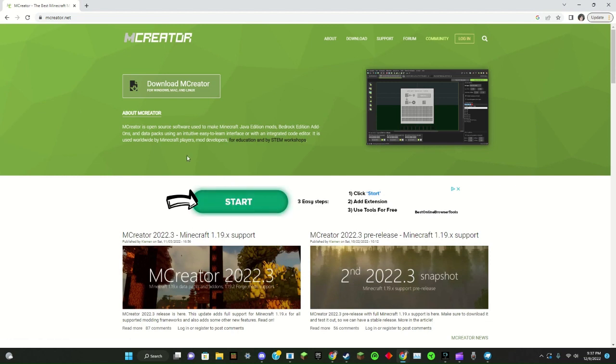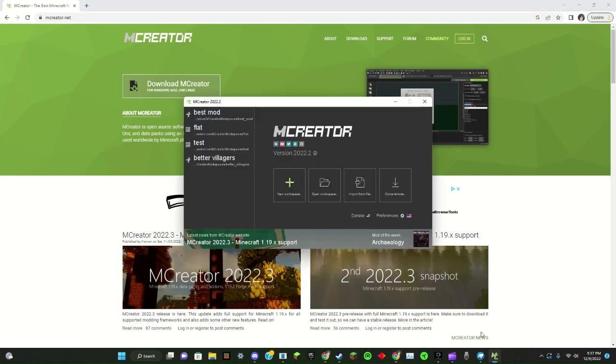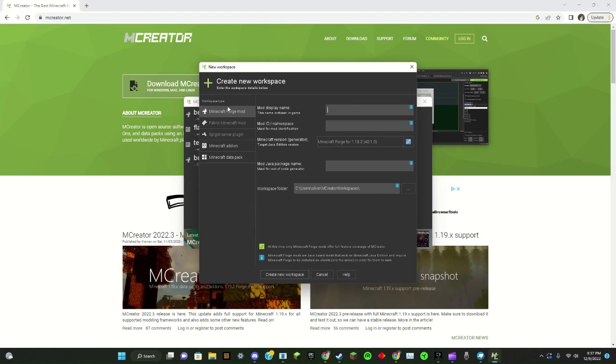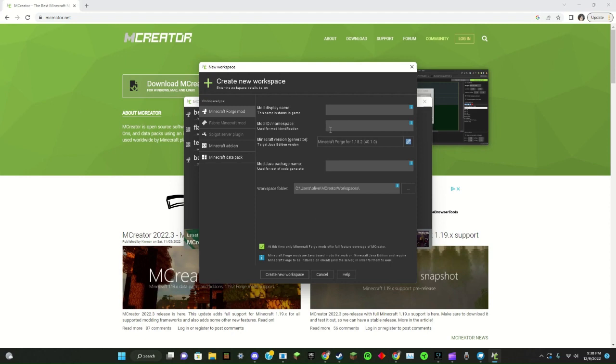So then you want to open MCreator once you do all the download stuff. The only one that works is best mod and flat. Then you want to do new workspace, and then Forge mod is for Java and add-on is for Bedrock. Bedrock has way less stuff, so I'm going to go over that after. First I'm just going to go over Java.